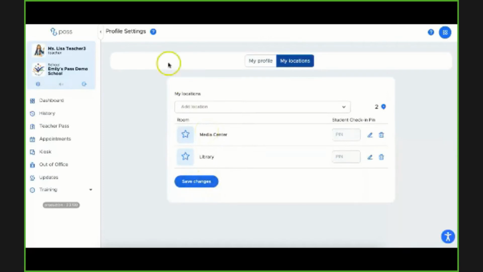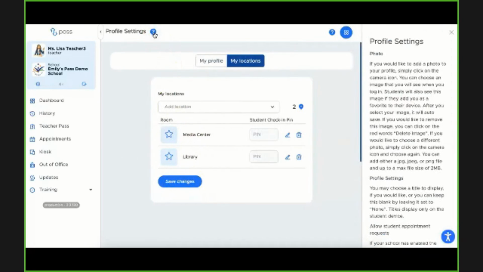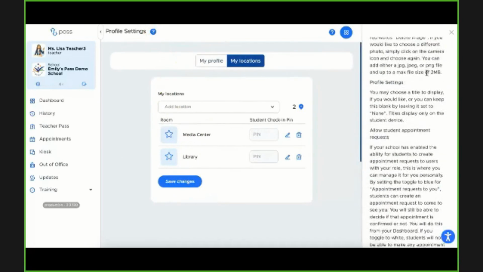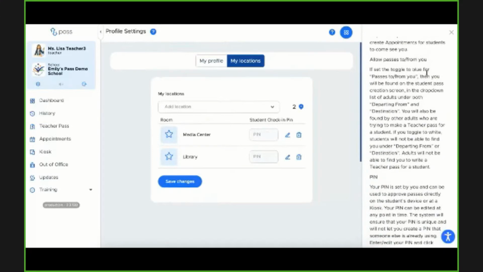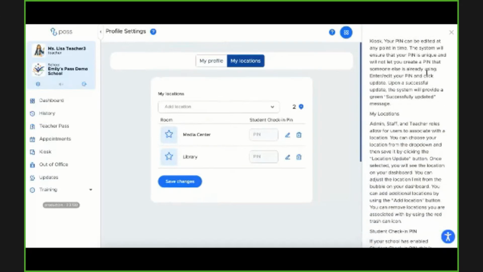Finally, there are blue question marks throughout Pass. These are instant FAQs to provide you with information about each function on that screen. This is a great first place to look to get help.